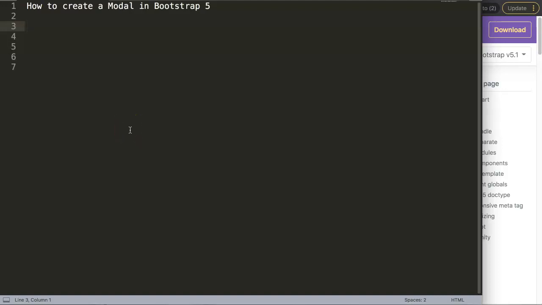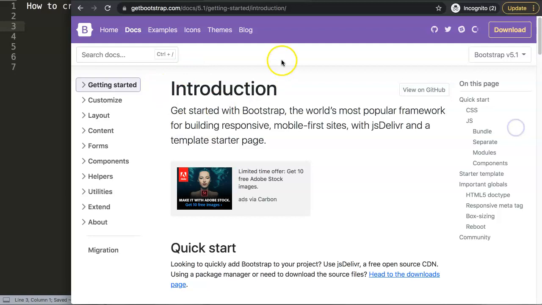In this video, we're going to focus on how to create a modal in Bootstrap 5. And modals are things that I use very, very often. So let's start to explore how to do that. I will do it in the easiest way possible.